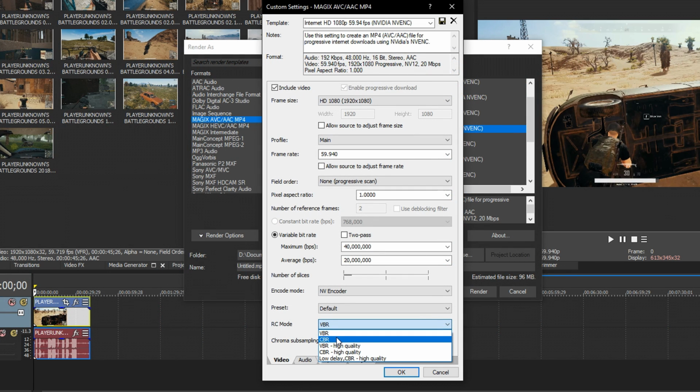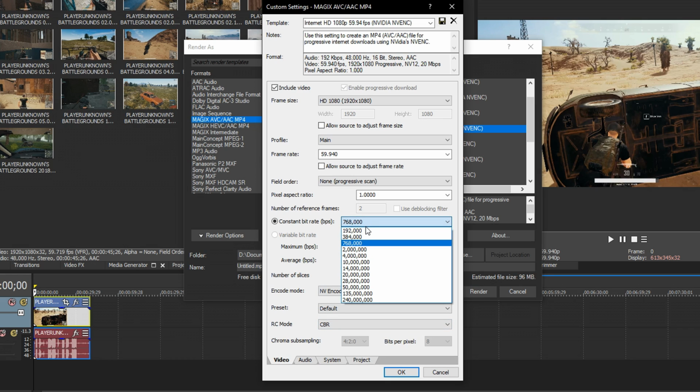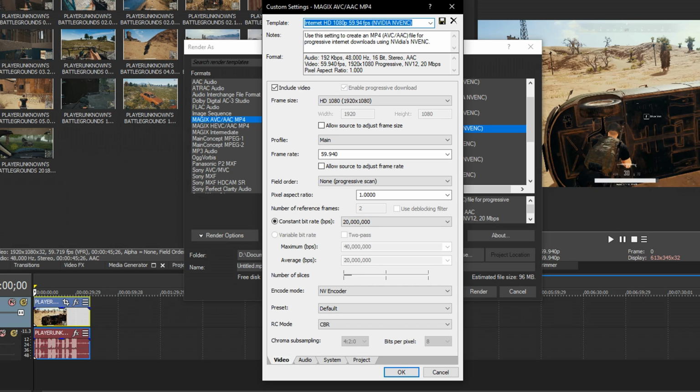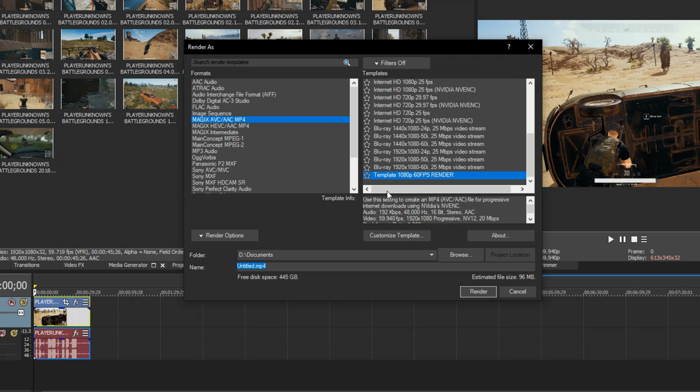You may have noticed that by selecting the CBR mode, a setting called constant bitrate was unlocked further up. We will choose 20 million bits per second, which is the closest option to what YouTube recommends. All that remains is to give this template a name, save it, and add it to favorites so that you may easily find it later. Now, you can finally render your video.